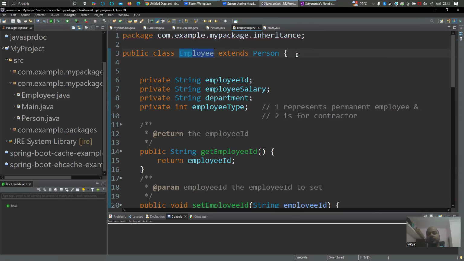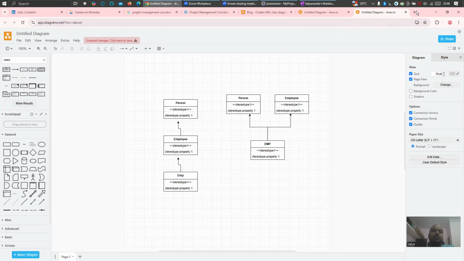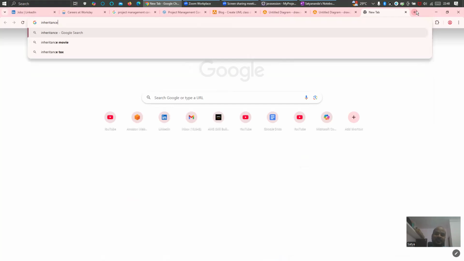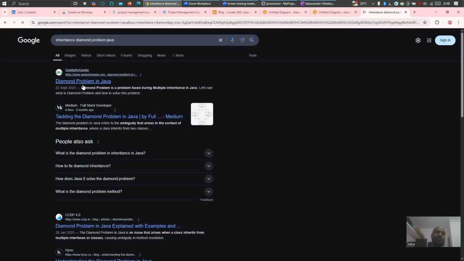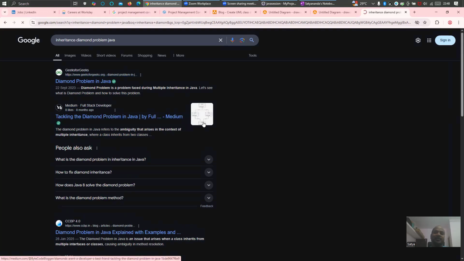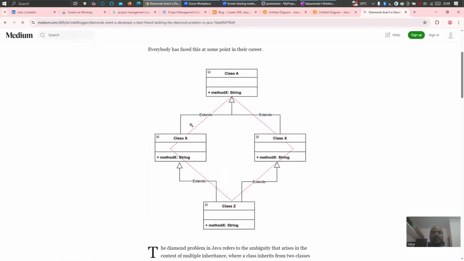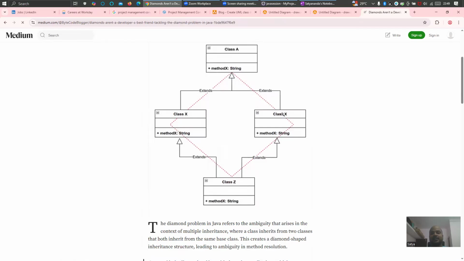So what is that diamond issue? When you talk about the diamond issue here, you can search for it: inheritance diamond problem in Java. You would actually get it from so many websites. You see this diagram, you will be able to understand. See, class A, class X, class Y, class Z. So this is what is called the diamond problem.